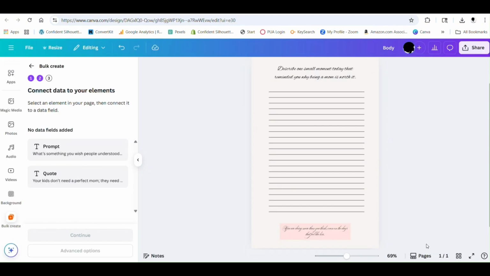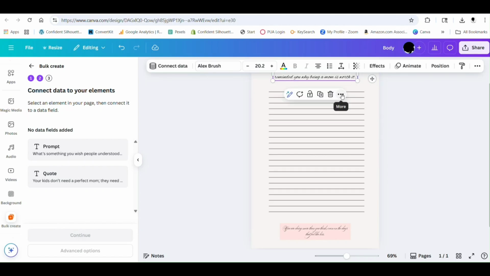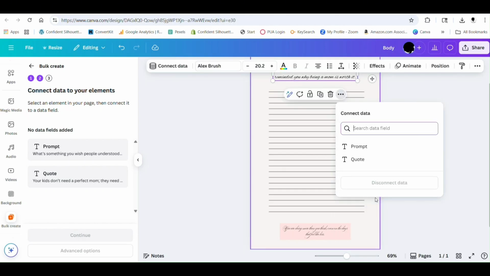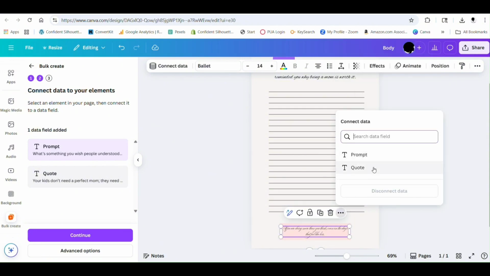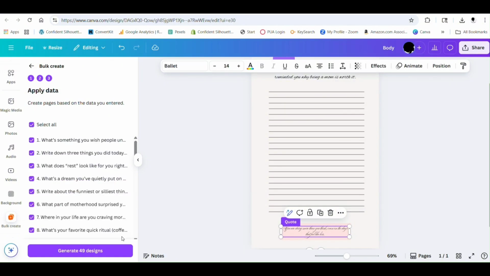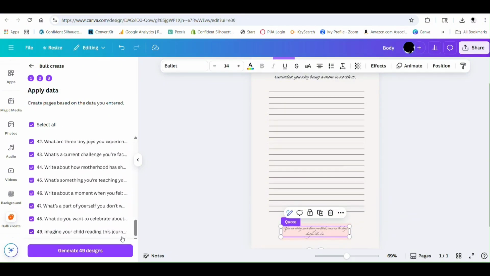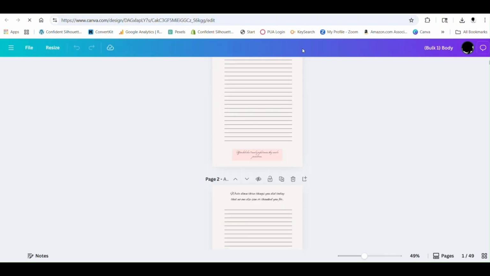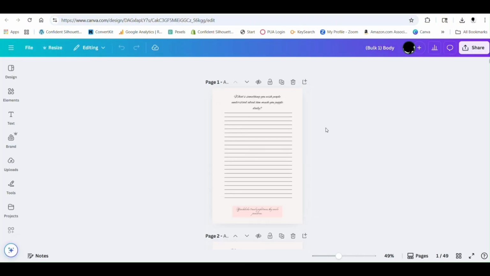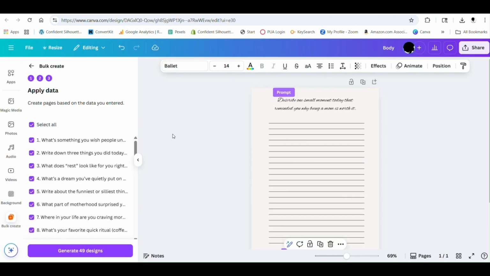And that is where you tell Canva where you want the prompts to go versus where you want the motivational quotes to go. So that when it generates all 50 designs, it'll know, okay, you want the prompts to go up top, you want the quotes to go at the bottom. And that is how you use the bulk create feature. That's what makes it very important that you make sure that you connect your data.